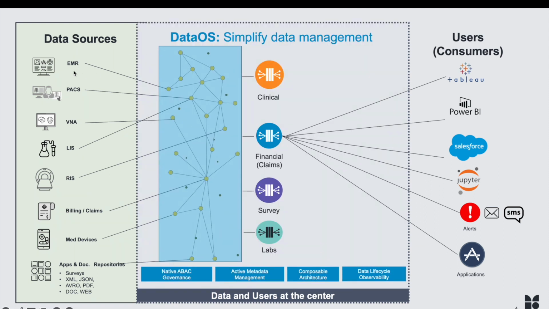DataOS connects to all of your data sources, whether the data sources are source systems, databases, Excel files, CSVs, surveys. That data is then lifted up into the DataOS knowledge layer. It's profiled for quality, for lineage, and that foundation allows your users and your consumers to create lenses into critical areas of the business. In this case, clinical, financial, survey.